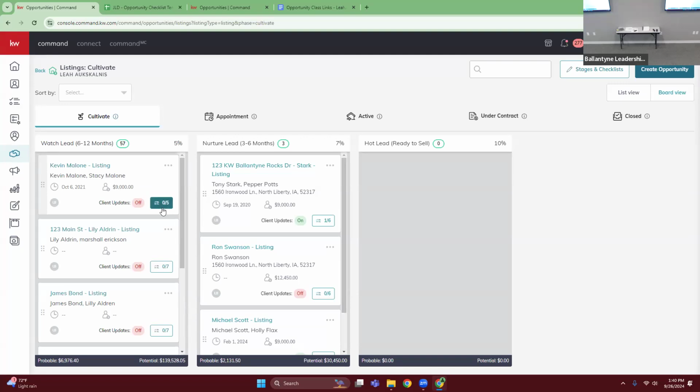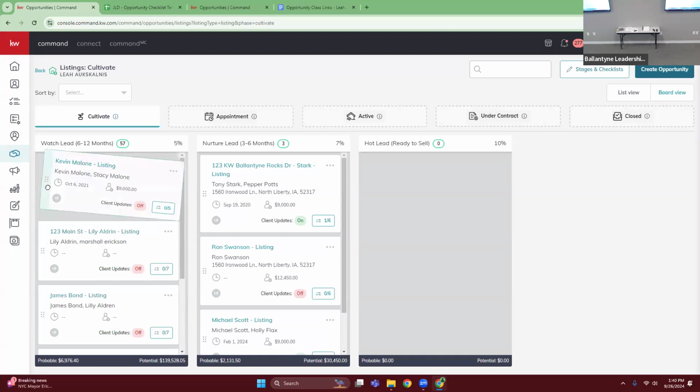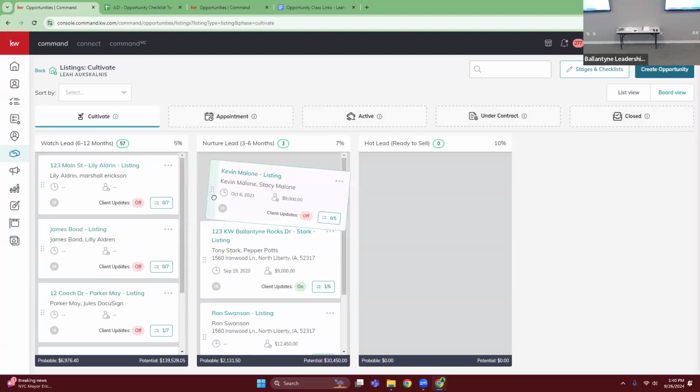Okay, so what I do in order to see the updates of that checklist is we want to move it down the pipeline. You'll notice when you put your mouse on the left-hand side of the opportunity card here, it turns your mouse into a hand. So then I can click and hold, right? You'll see these dots in a rectangle, click and hold, and you'll see that you can now drag it to the next stage.